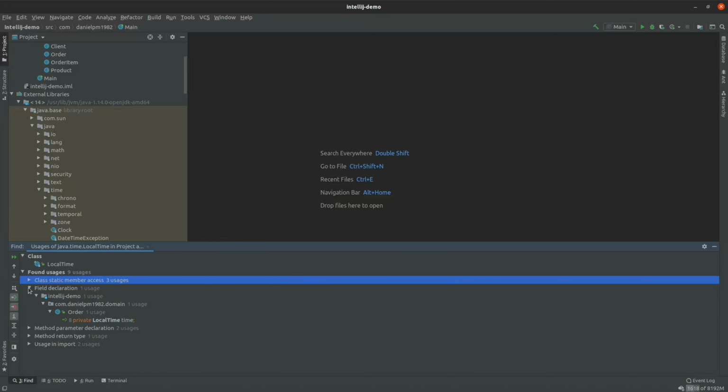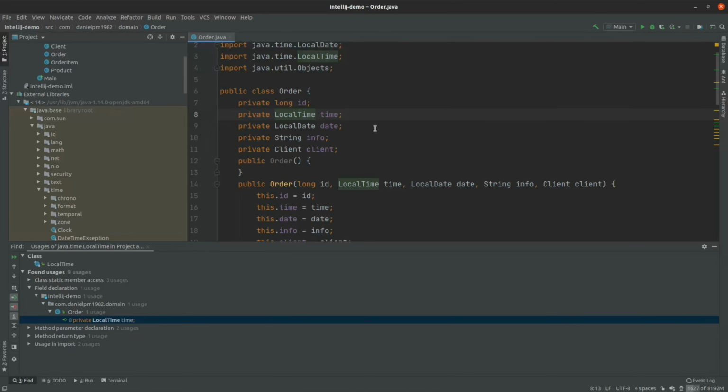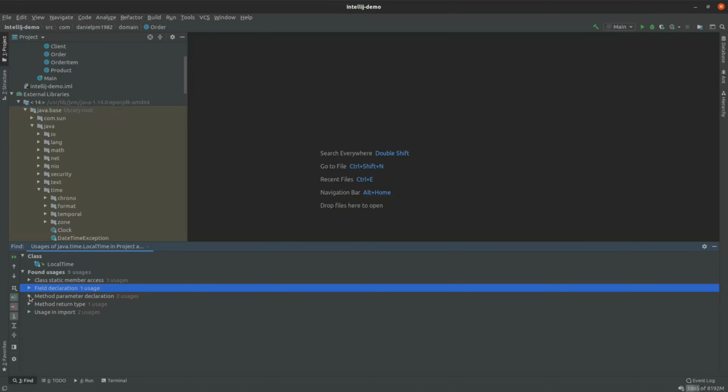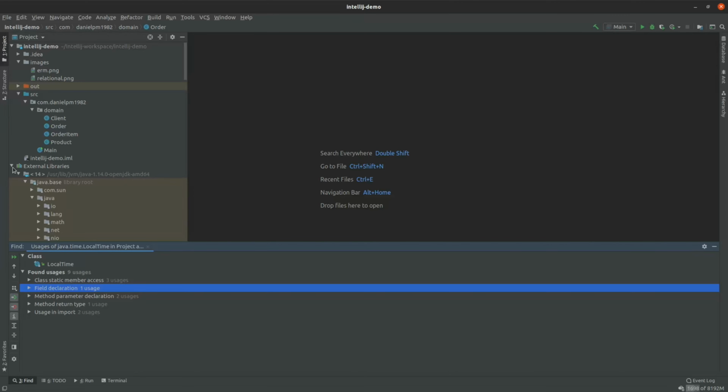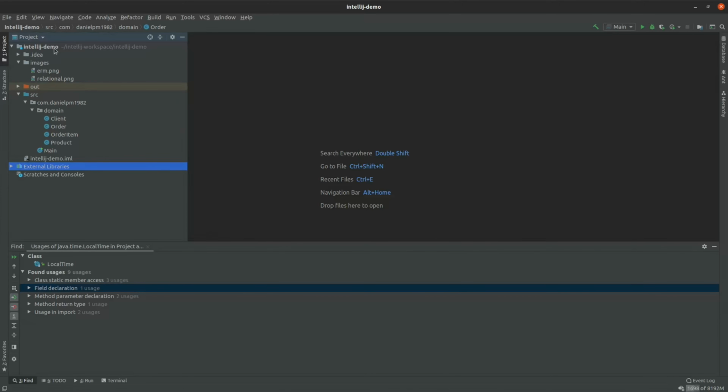It's also found 1 field declaration usage when we declare the time field at the other class. It's also found 2 usages as a method parameter declaration, 1 usage as a method return type, and 2 usages in the imports. So you can find the usages of pretty much every file type or class or method or any other file you want inside the whole project structure, which is pretty useful.